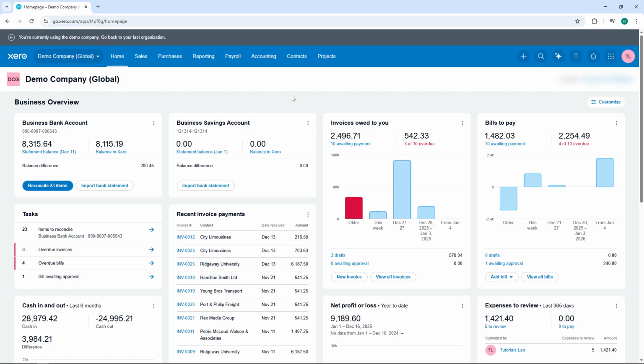Today, I'm going to teach you how to integrate Square with Xero. This integration streamlines your payment processing and accounting by automatically syncing your Square transactions directly into Xero, saving you hours of manual data entry and reducing the risk of errors in your financial records.